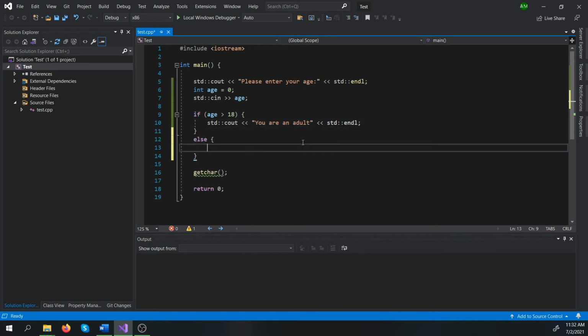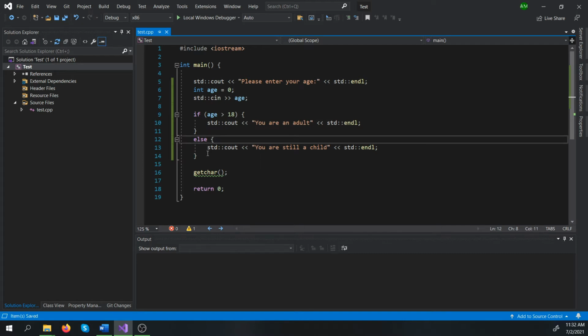Else, let's output another line here, say you are still a child. And the same thing with the else here is that I need to use the curly brackets in order to indicate the body of my else statement.